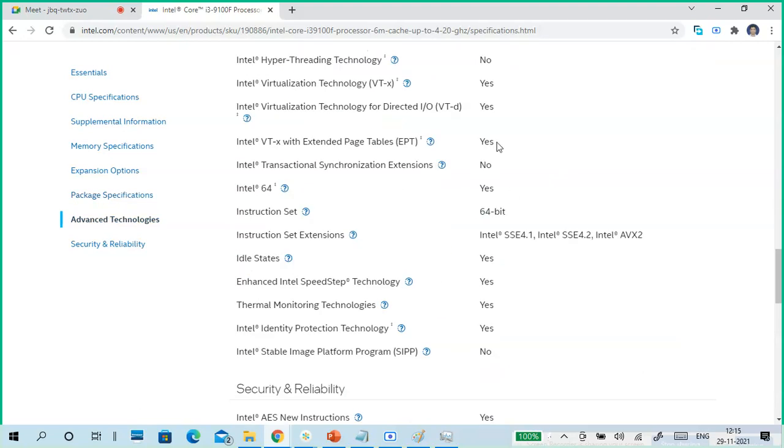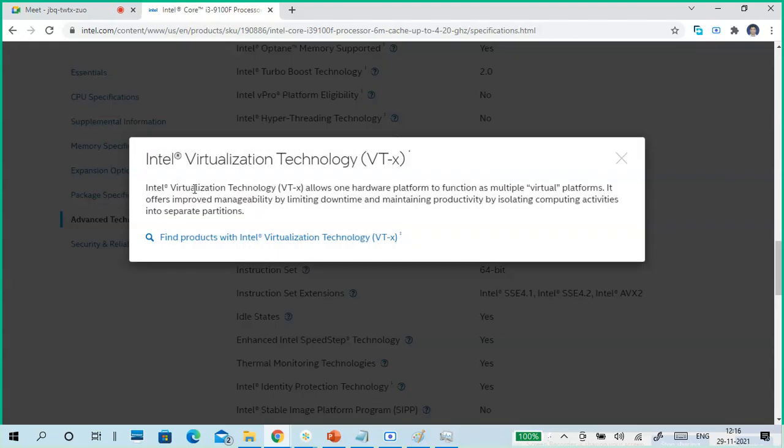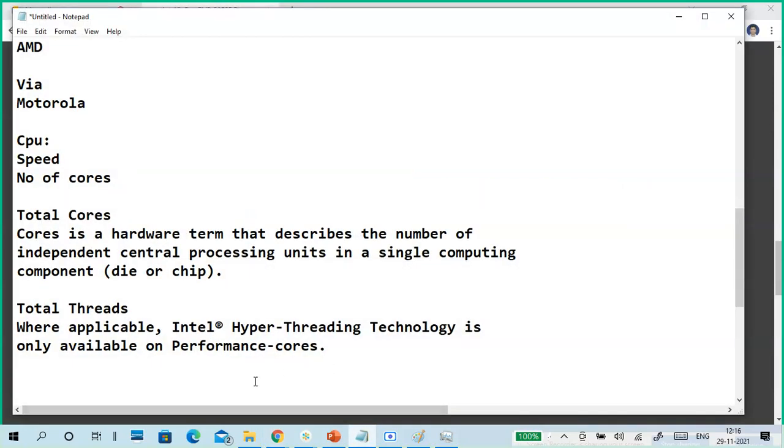64 bit compulsory. Intel virtualization must be yes. So if you want, you can select this one and read what this is. Okay, so what is this Intel virtualization? Also I'm giving.